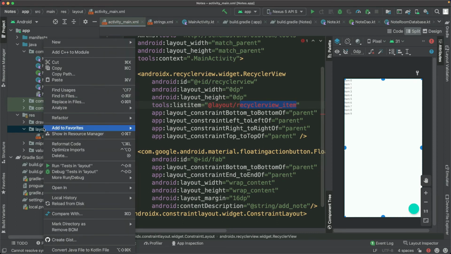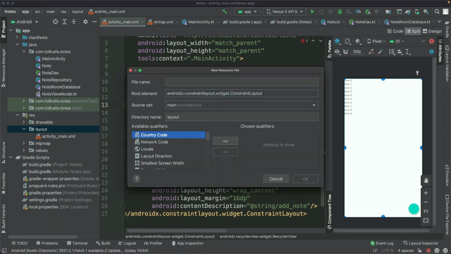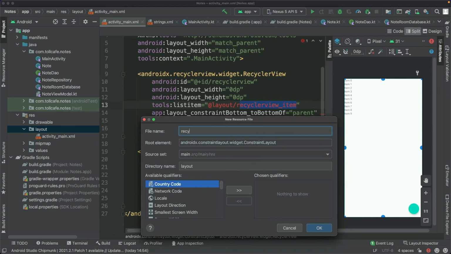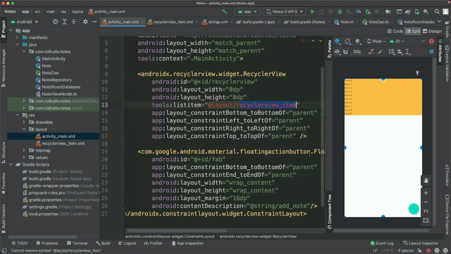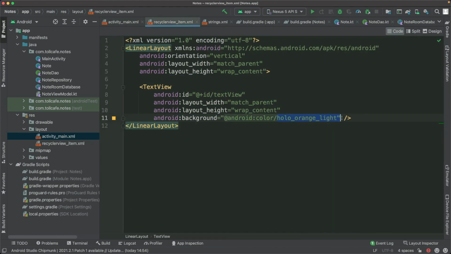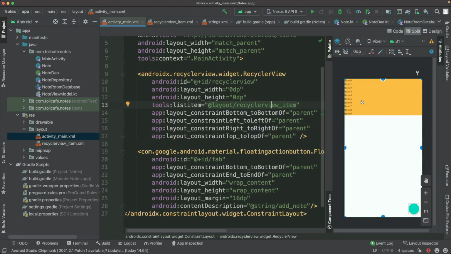Okay, so the recycler view item is nothing but one single element within the recycler view. To add that, let's add a new layout resource file and name it recycler item. Click OK, and replace it with the linear layout. Now come back here, and you can see the recycler view item. All looks good, and the background color is orange light, that's why it's orange.